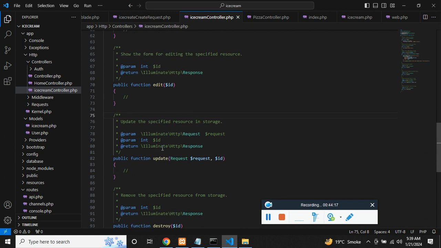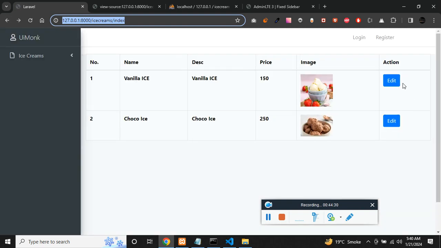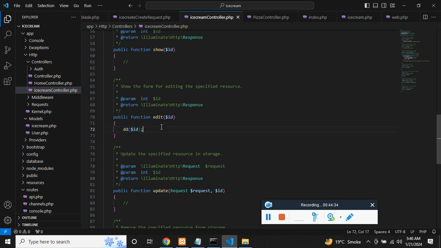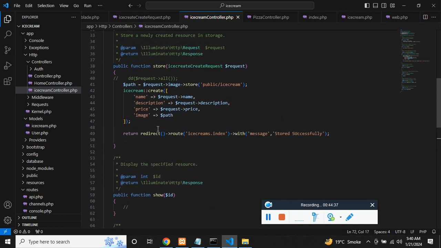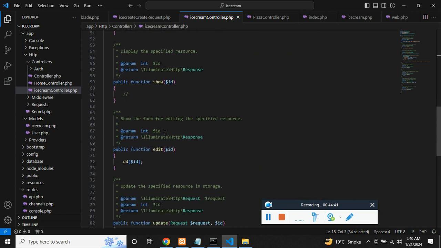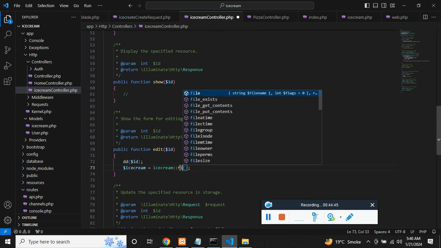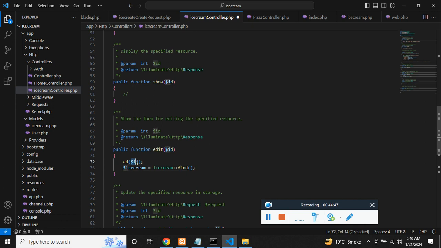Now in this edit, we have access to the ID. Let me just check, dd $ID. So when I click on edit, you'll see the ID. We have access to this ID. Now we are going to use the model as we have already done, and instead of get, it is going to be find and pass the ID.